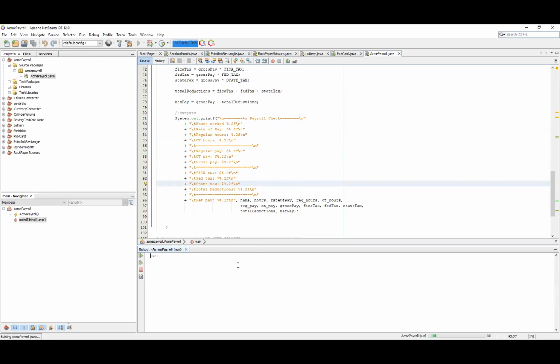Go back up again. Put in 50 hours, because we want to have some overtime so we can test it. And that's the right amount. And that's the right printout. So yours is fixed, okay? Go ahead and get out. Cool. Thank you.